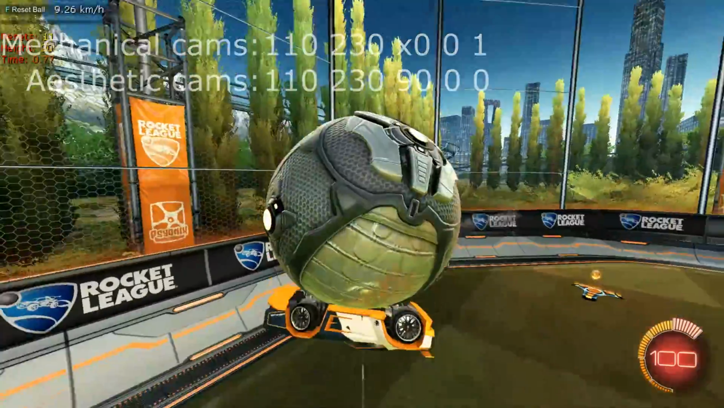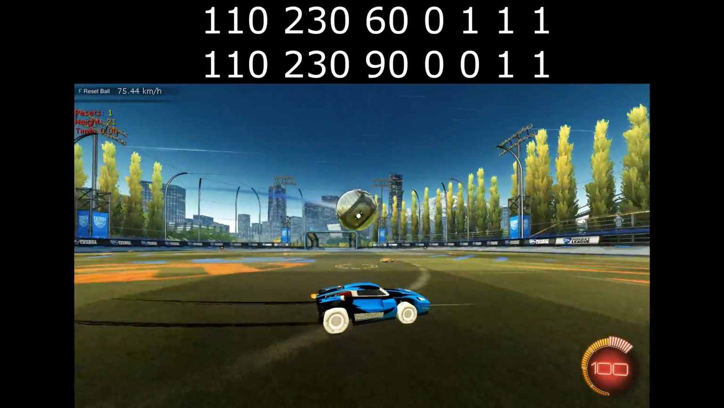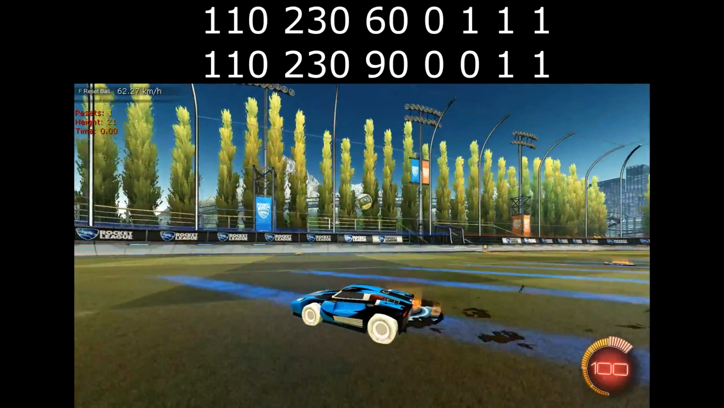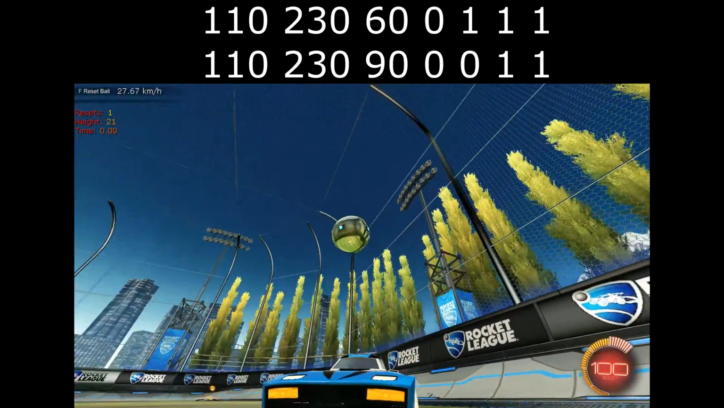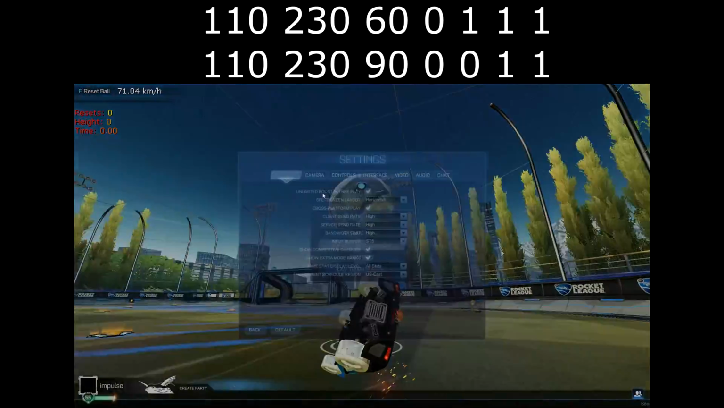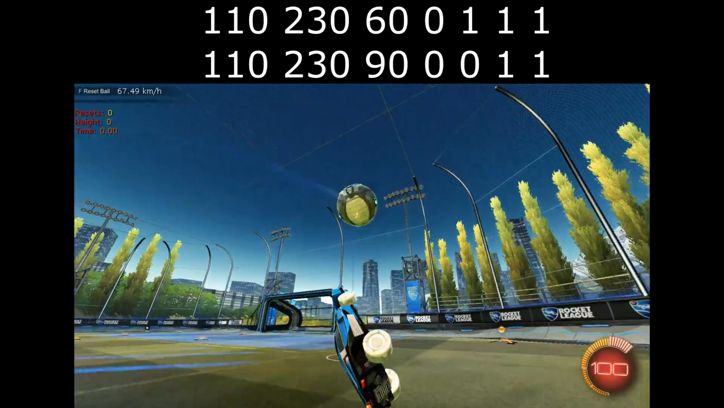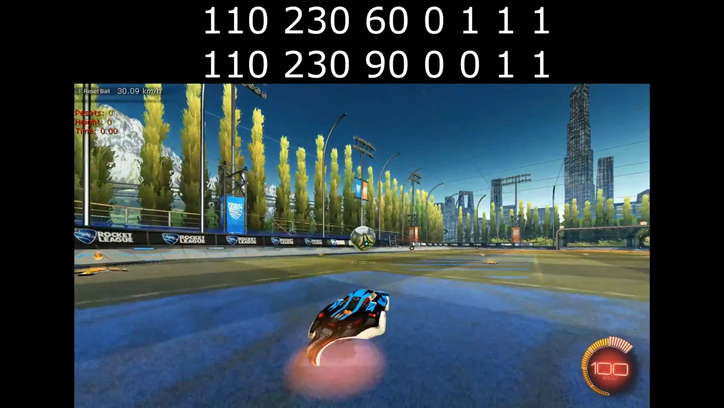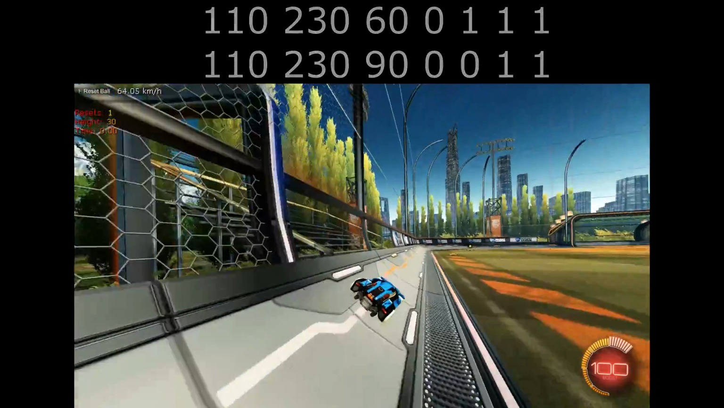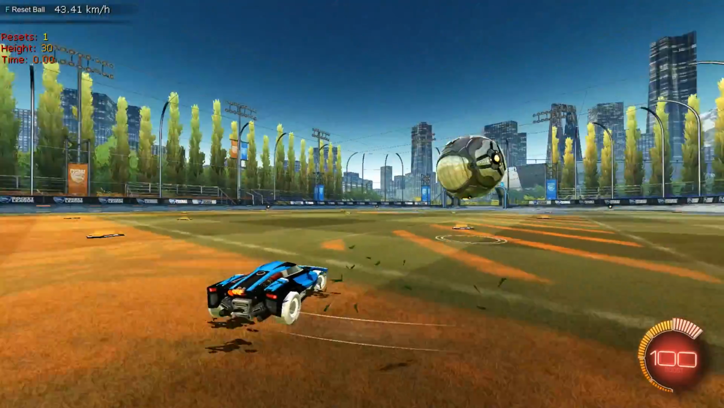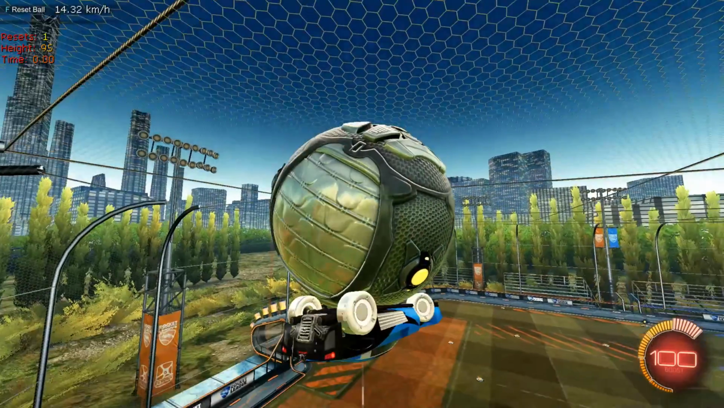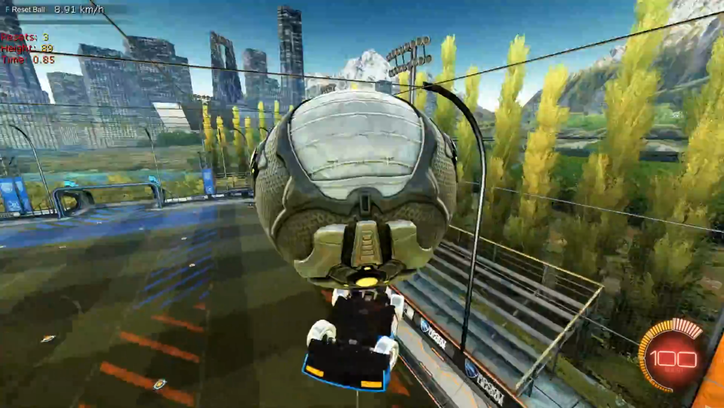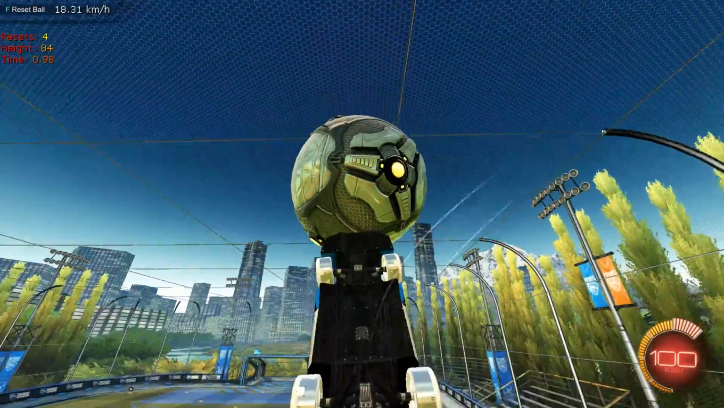So after all that, I've decided on 110, 230, 60, 0, 1, 1, 1 as my mechanical cams, and 110, 230, 90, 0, 0, 1, 1 as my aesthetic cams. I've been using these since late June 2022, and I love everything about them. I've been trying to find good camera settings for a while, and I've spent many hundreds of hours tweaking these settings to find what I like best.